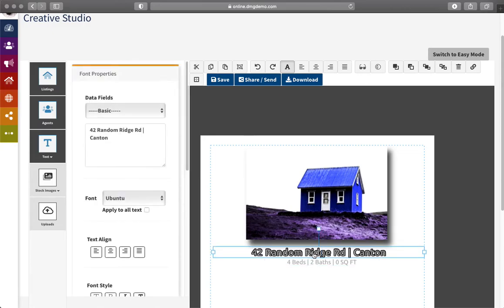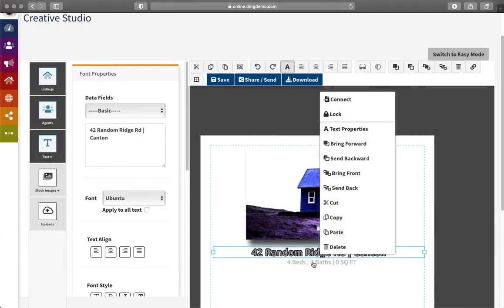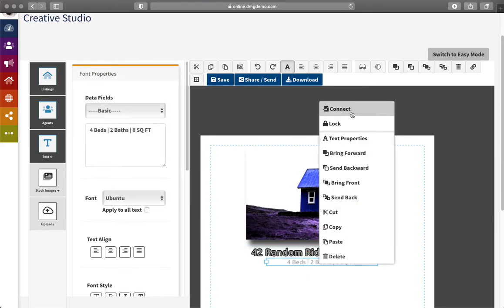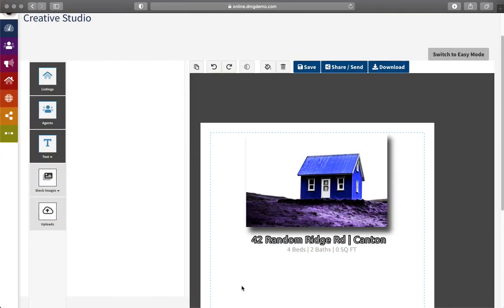Now you can see, because I dragged these in from the images, if I right click, they're already connected to the correct data fields. So if I do save this template and I bring a different listing into it later on, it's going to fill in with all the correct information automatically. So that is a big benefit to doing it that way.